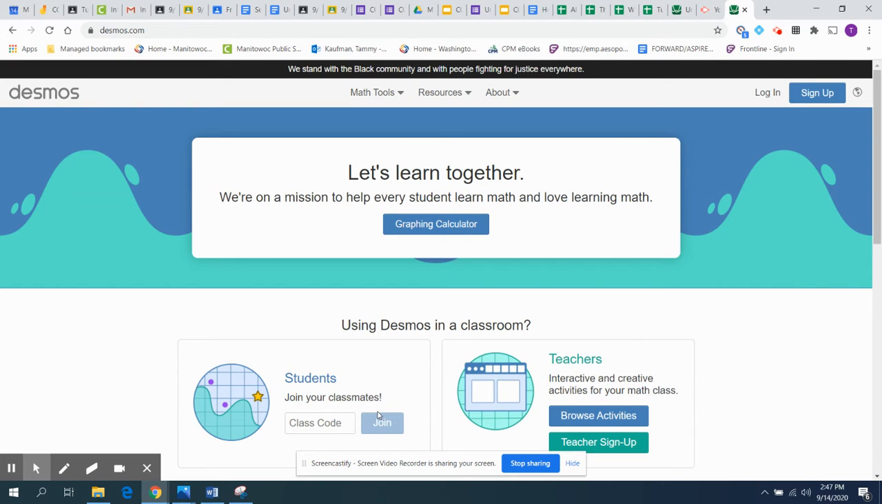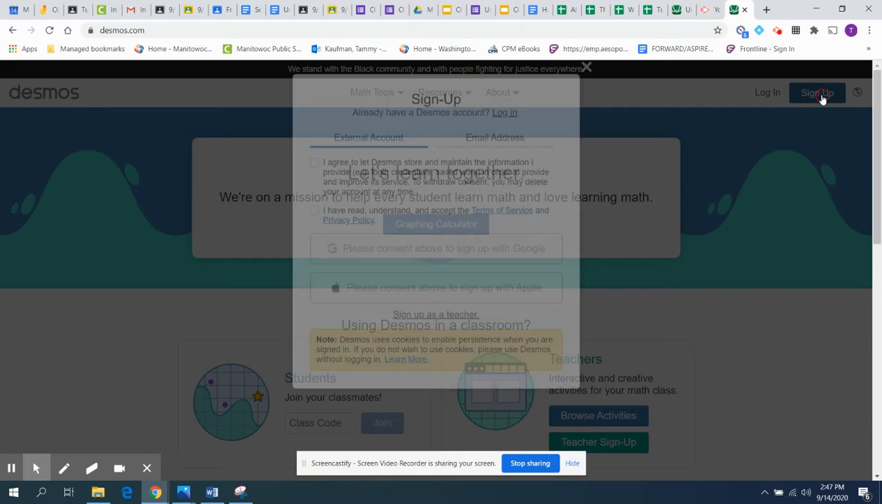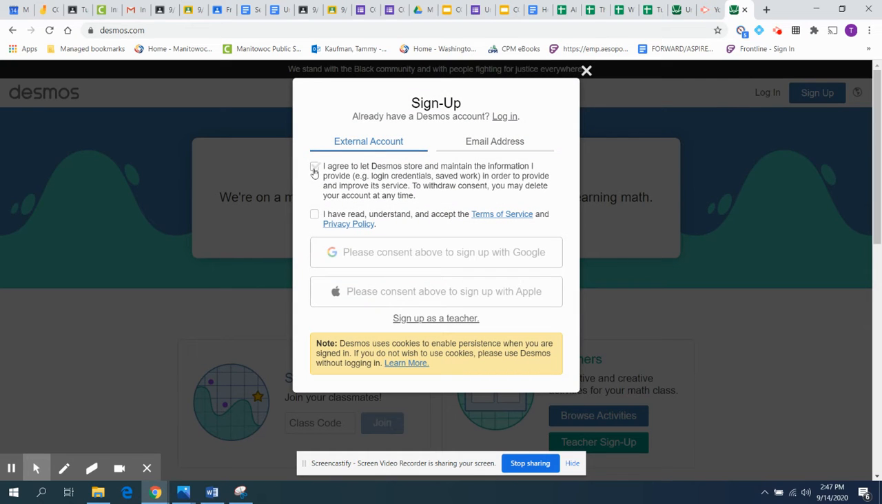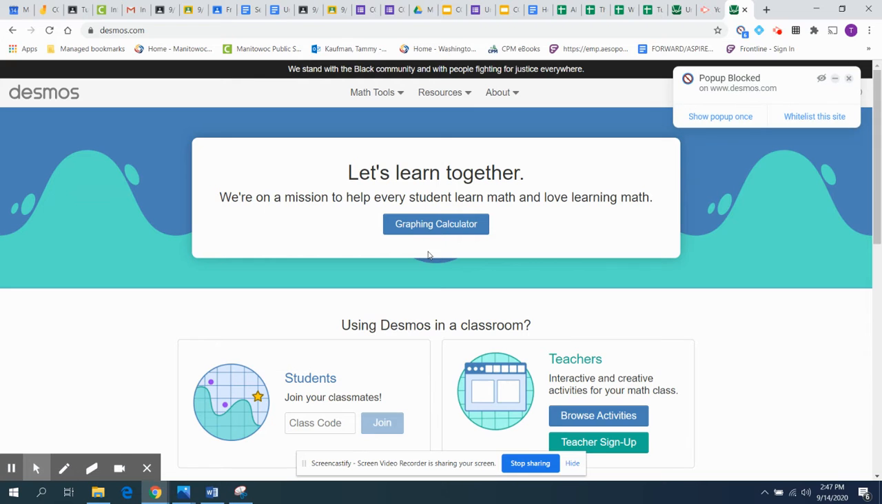up comes this page. You can then create an account so that all your graphs get saved in there. So if you want to go back into them, say we do one today, and you want to look at it on Friday, you have it saved in there. So you can sign up. So if you go over to right here and you click sign up, you have to agree to both of these.